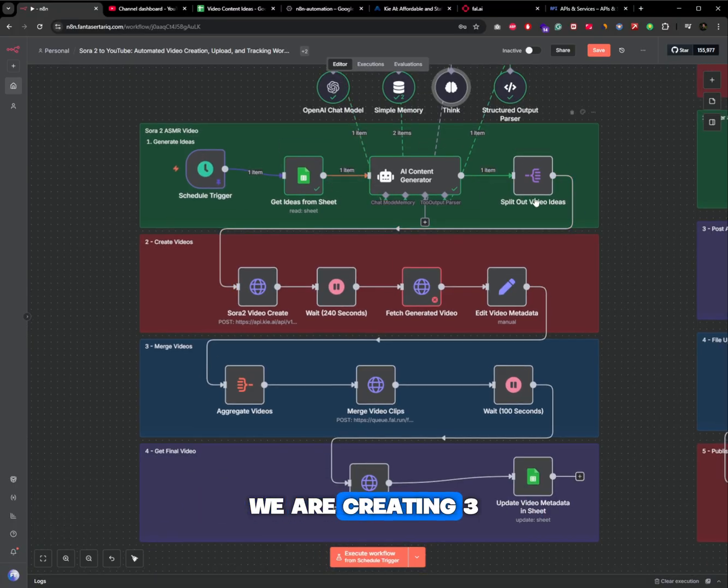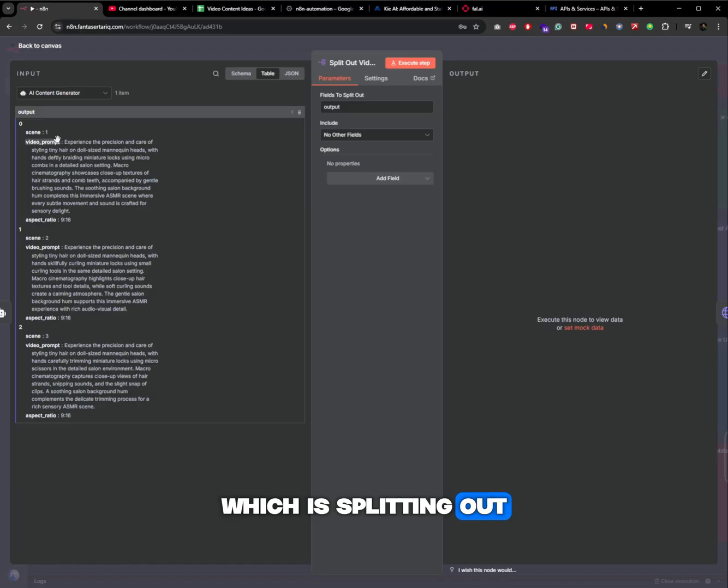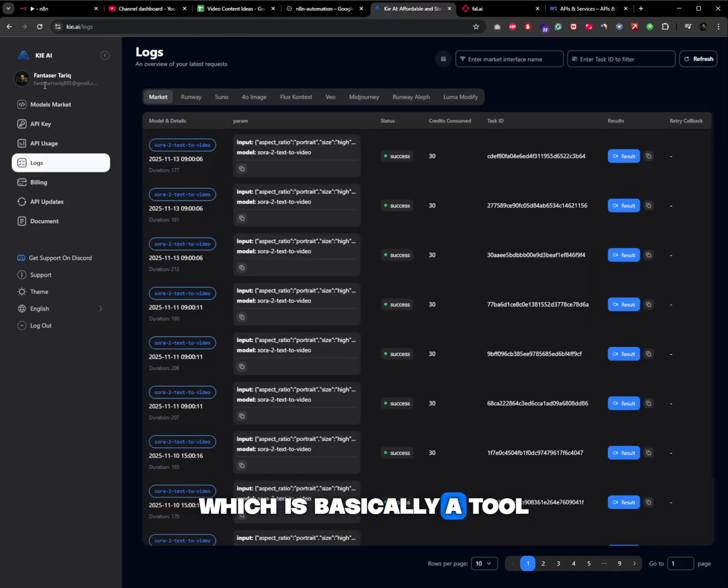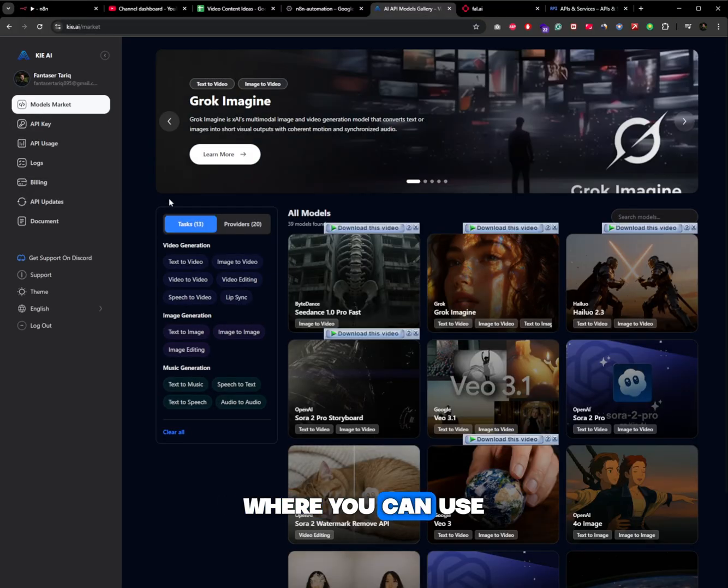Another node is basically the split out videos node. As I told you, we are creating 3 separate scenes here. So this node is basically a splitter, which is splitting out all those 3 prompts separately to the API. This is an HTTP request we are sending to Key AI, which is basically a tool, you can say a marketplace, where you can use third-party APIs to create the videos.